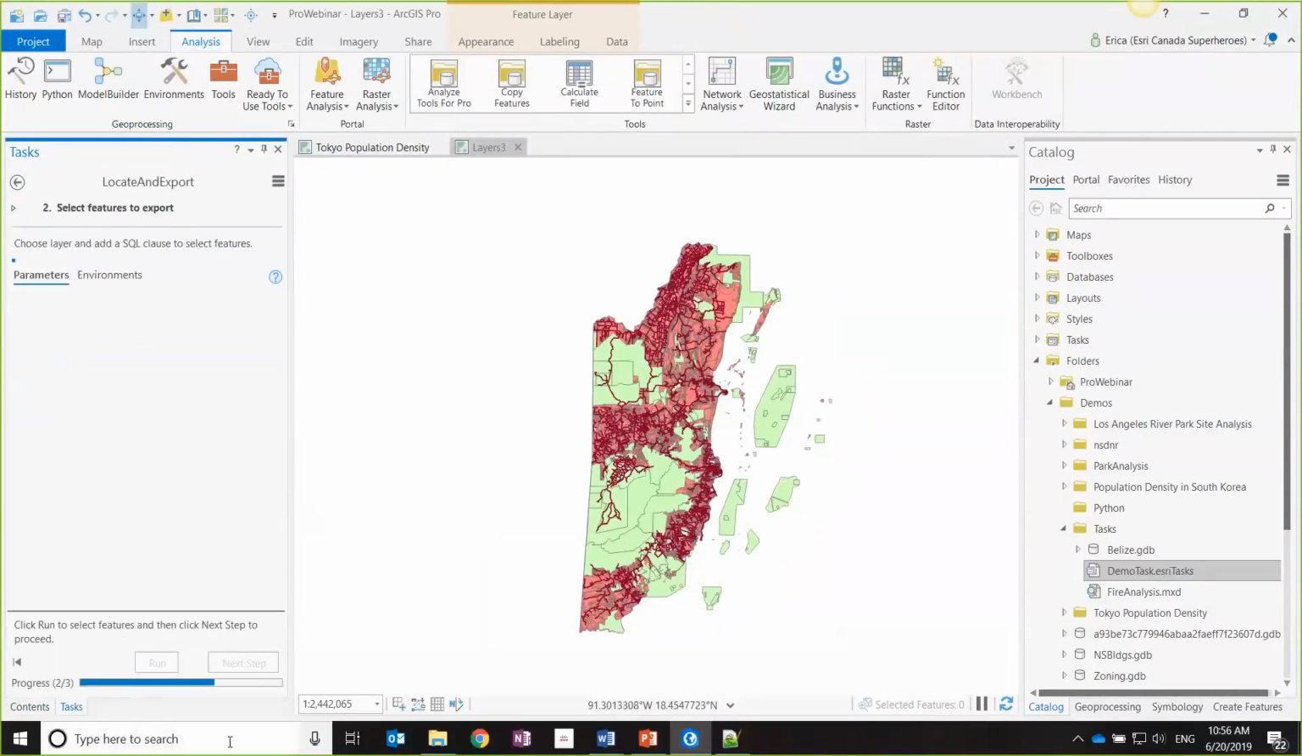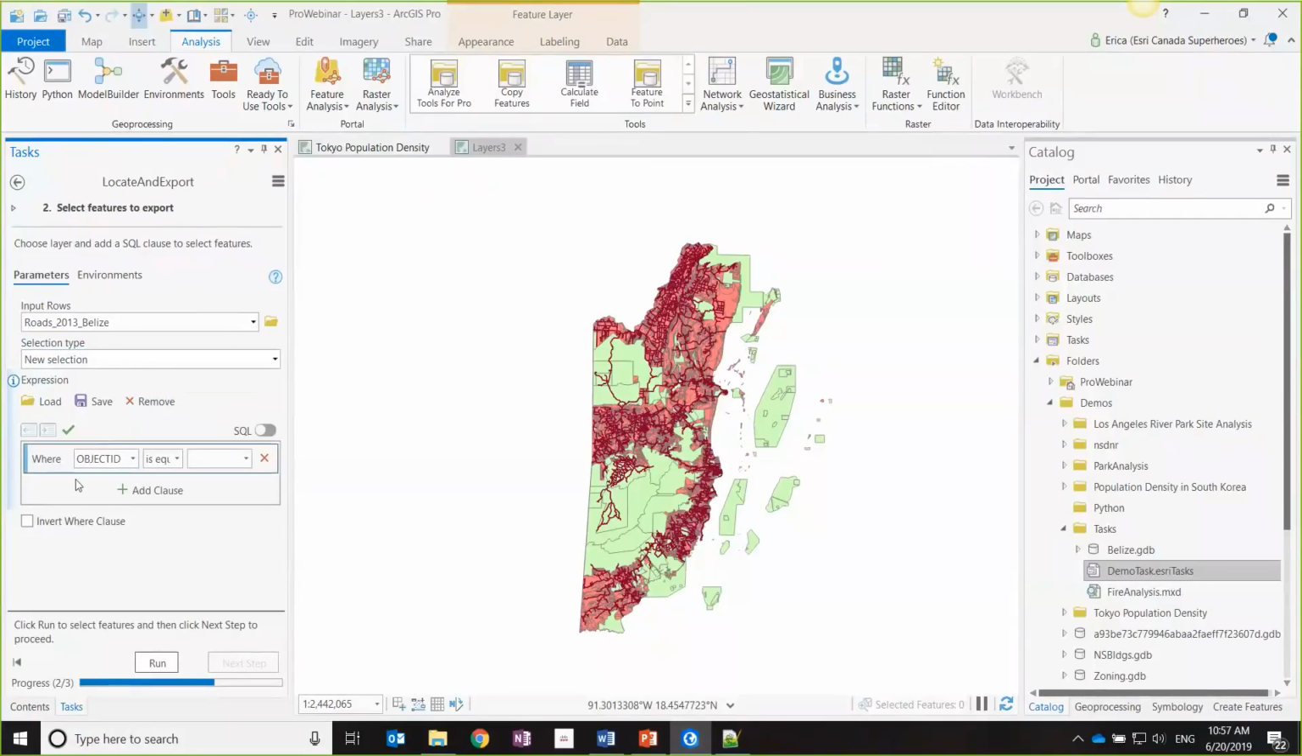Okay, so I can click next step now. I can see that it's not grayed out. Next it wants me to choose a layer from this map and add an SQL clause to select features. I have 3 feature classes here, and I'm going to just choose my roads one. I'm going to make a new selection. You can see that Pro has this nice SQL builder. So maybe I'll choose roads that are highways, and I'll click Run here. That's actually running a geoprocessing tool within the tasks pane. You can see it highlighted my highways, and I'm going to click on Next.